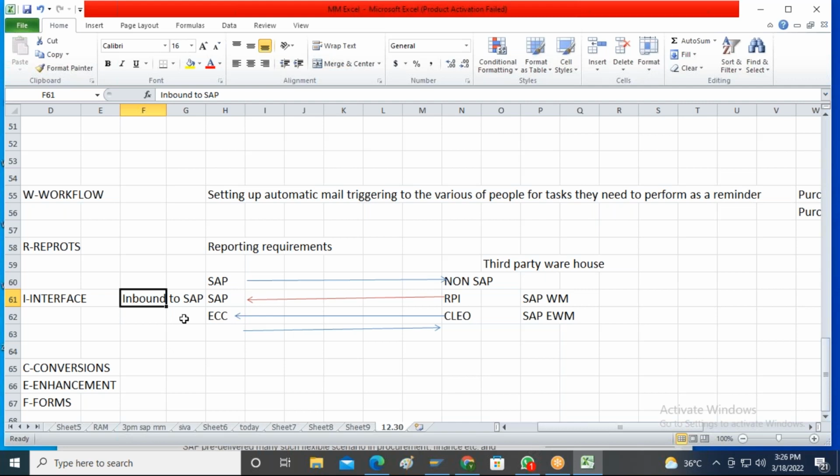Non-SAP, any system, from any system the data is coming into the SAP system, then you can call it an inbound IDOC to SAP. Sometimes you will be transferring the data from SAP system to non-SAP systems. That is nothing but an outbound from SAP.